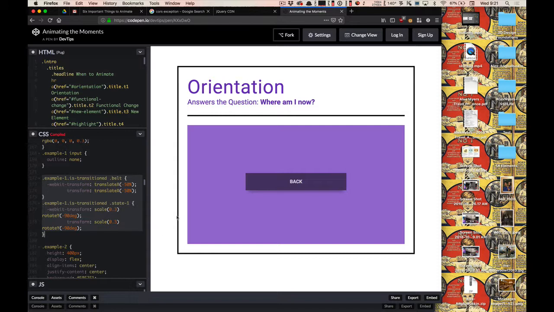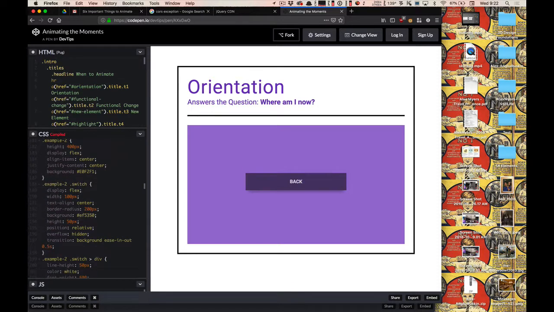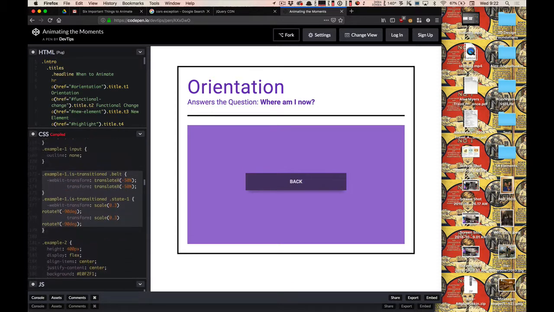The whole belt is going to move, and then state 1 is going to scale down to 30% of its size and then rotate negative 90 degrees, which is going to make it go like that. And that's what scales down. Does that make sense to everybody? The rest is example 2 stuff.